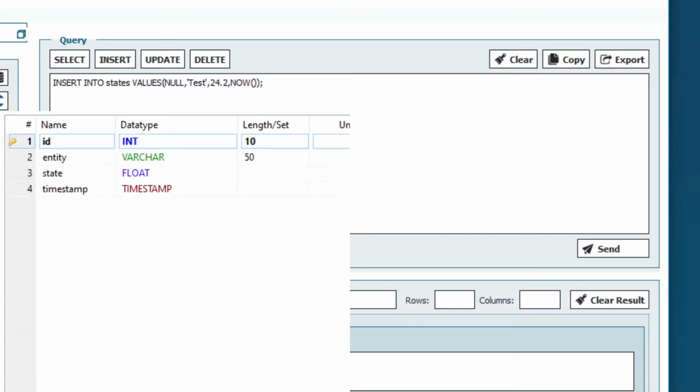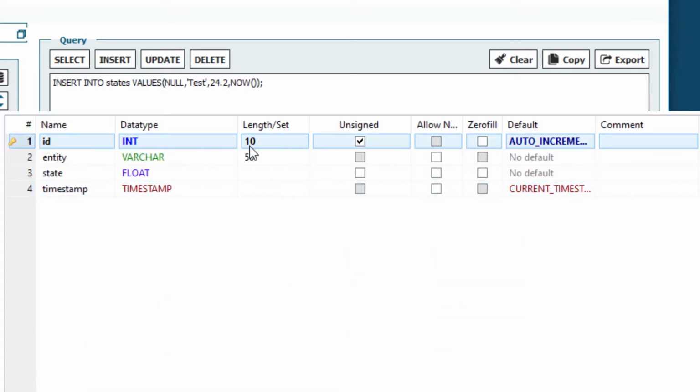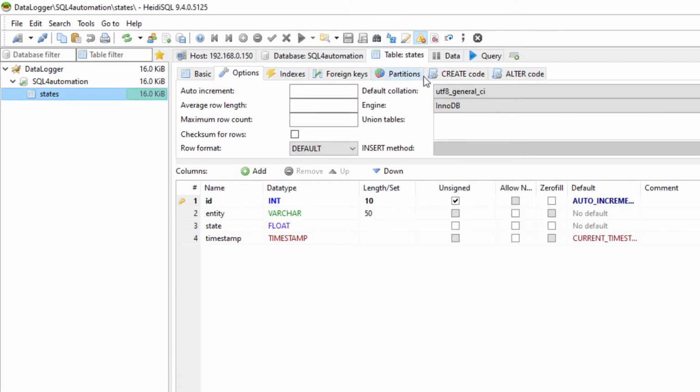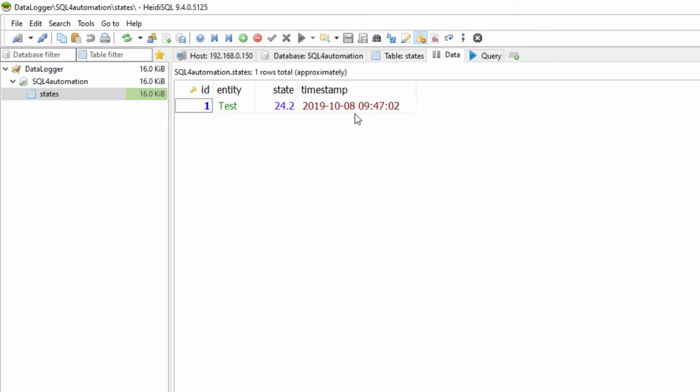So let's just check that real quick. The ID is a null, the entity a string, the state a float, and the timestamp a timestamp. Okay, so let's send it and go to our database, select data, and we should see our entry. Great, so our connection seems to work.